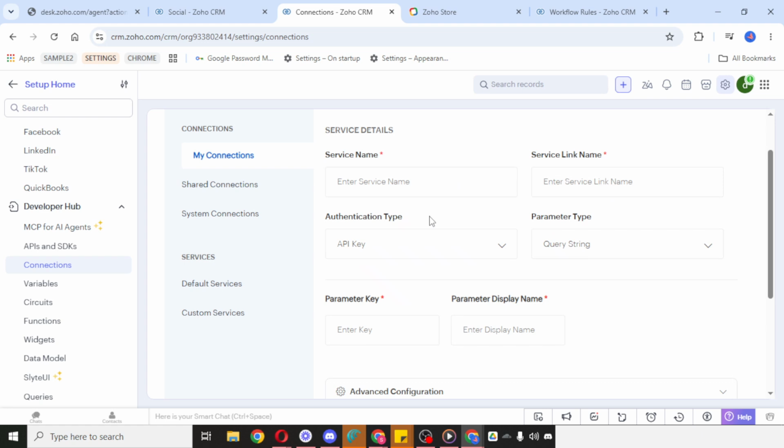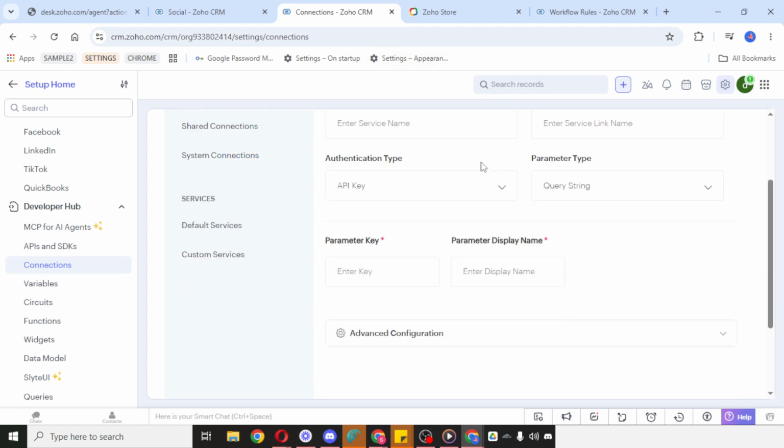Then continue by filling in any other necessary details requested on the screen. These settings may vary depending on the authentication method or service type, so review each field carefully before moving forward. Taking an extra moment here can help prevent connection issues later. Once everything is filled out and reviewed, click Create Service.